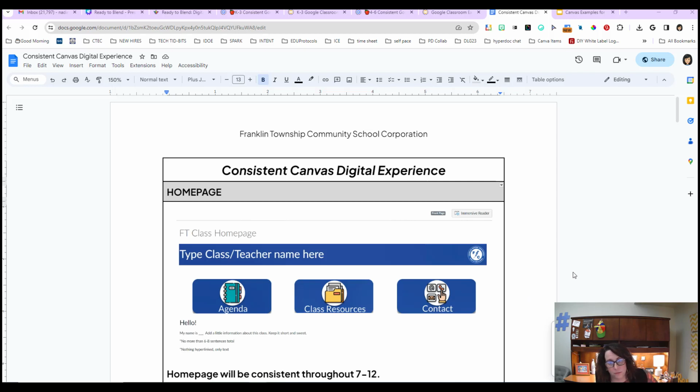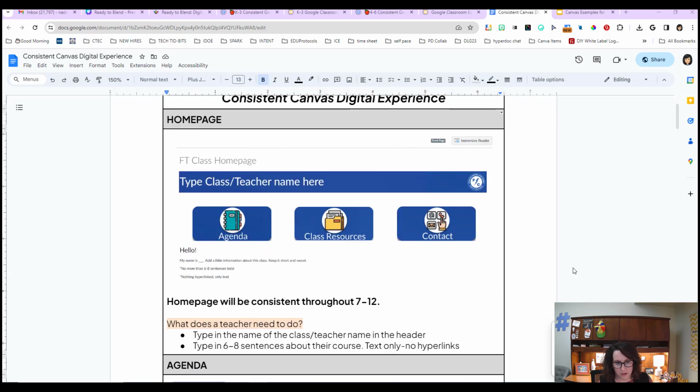As we sat down with a group of different stakeholders, and we were coming up with this consistent Canvas digital experience, we began to talk about the home page first. Now, if you are only using Google Classroom, think of Canvas as a more robust version of Google Classroom. In Google Classroom, you have the stream, which is what you see whenever you open it up and go inside of something. In Canvas, we call that the home page.